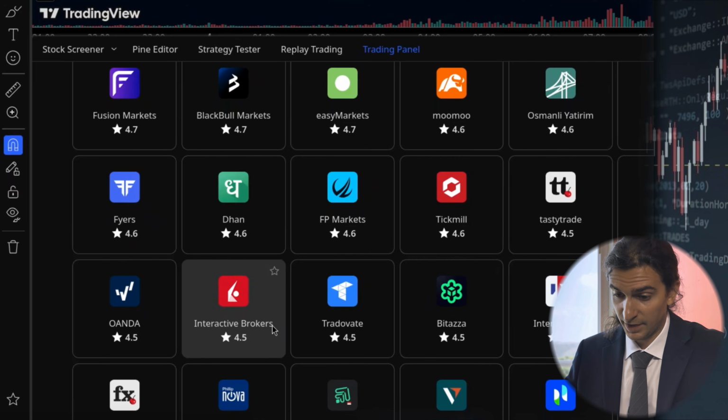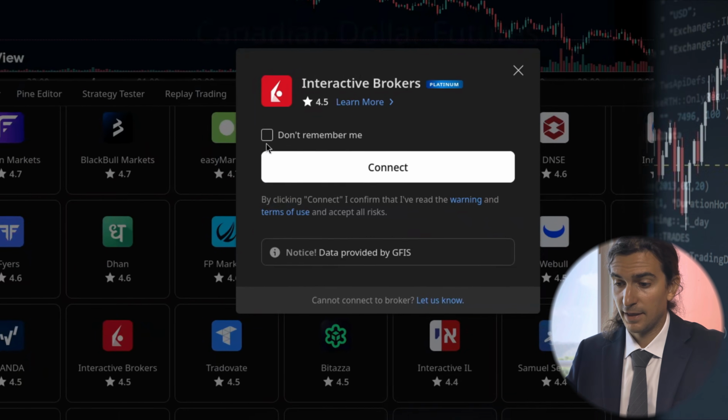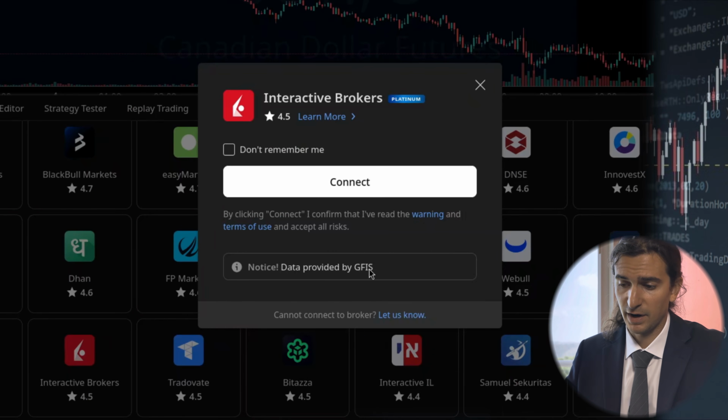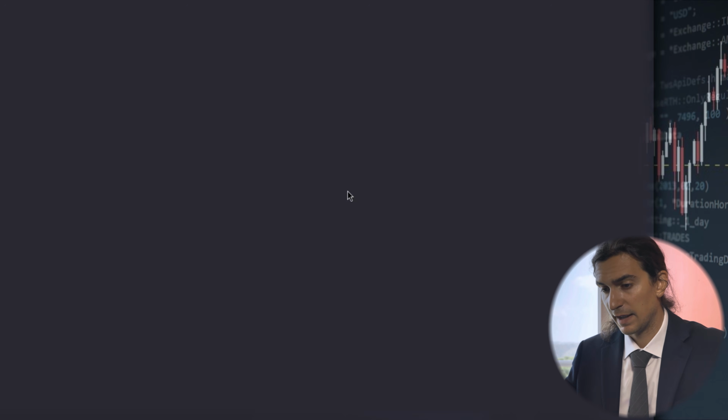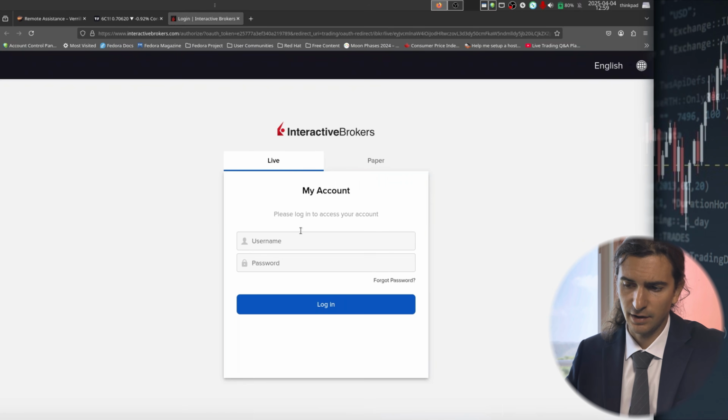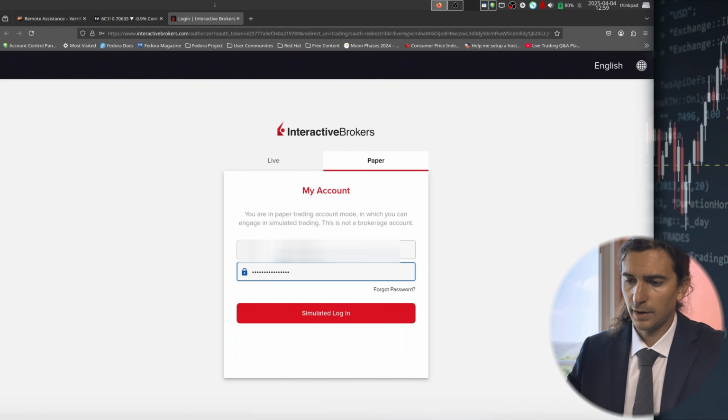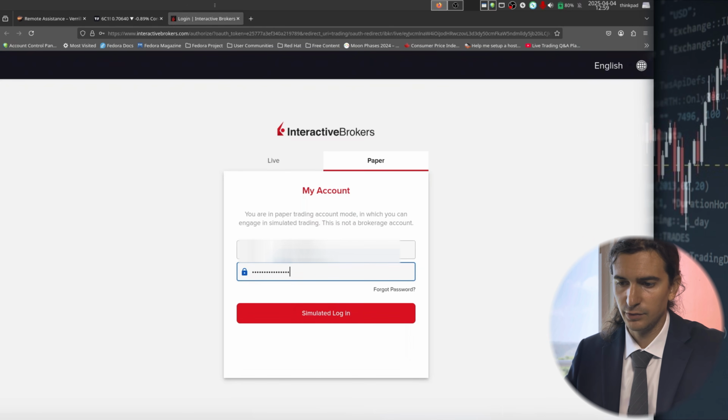So you find Interactive Brokers, you click there, and then it tells you that the data is going to be provided from your Interactive Brokers account here. So if you subscribe to data in your IBKR account, you're going to get it on TradingView, which is handy and good. So you click connect. You can either log into your live account or your paper trading account. I'm going to log into my paper trading account using my paper trading username.